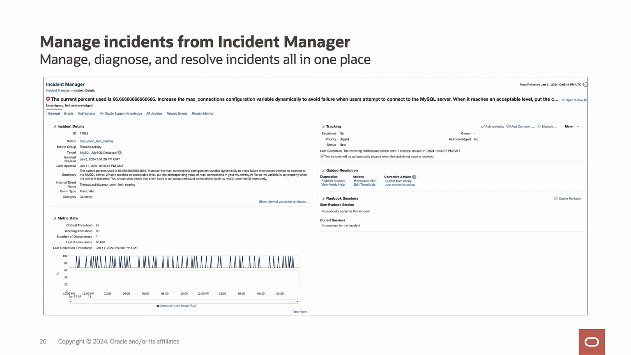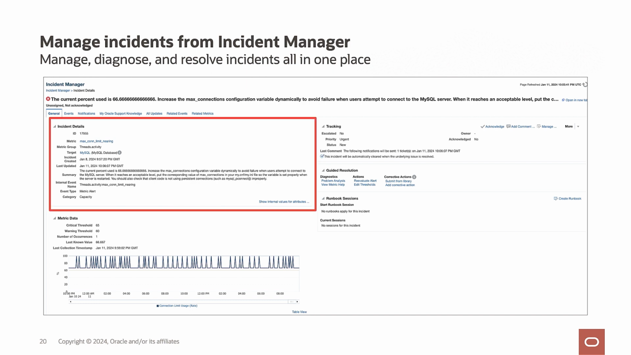After incidents have been created, you can manage them from Incident Manager. Incident Manager is a way to manage, diagnose, and resolve incidents all in a single location. From here, you can track the incident lifecycle from creation to resolution. Let's take a look into the different elements of an incident. First are the incident details. This shows information such as the target the incident was created on, when the incident was created, and a summary of what the incident is.